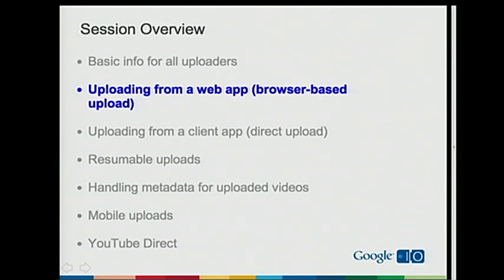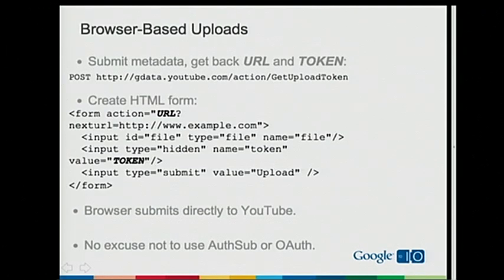So the first form of YouTube API uploads we're going to talk about is browser-based uploads. Browser-based uploads are perfect for the scenario in which you have a web application and you want to allow users to upload video to YouTube from within the context of that web application. Browser-based uploads and all the other stuff we're going to talk about are documented fully in the YouTube API section of code.google.com. So all the nitty-gritty details are there, but I'm going to give you a high-level overview of how that's done. Browser-based uploads work in a two-step process.